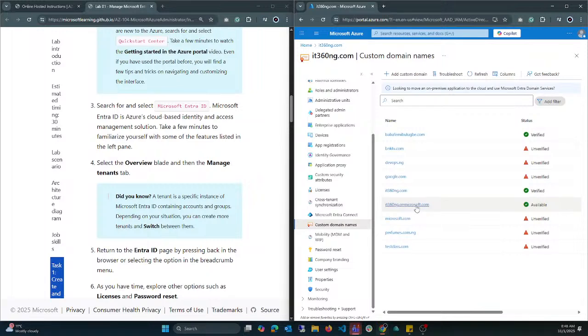But it doesn't make any sense if I start creating my users with babafemi.bulugbe at it360ng.onmicrosoft.com. It might not really suit, so it's better to verify, or to add custom domains that I can actually use. And that's why I've added it360ng as a custom domain. And you can see some other ones. I think it was when we were going through these classes, if I try to verify google.com, it doesn't belong to me. Yes, I can add it, but I won't be able to verify it.